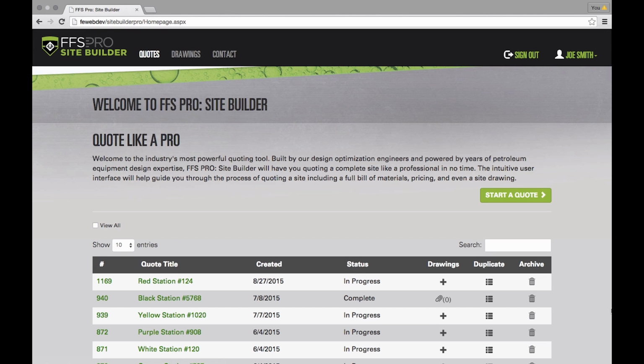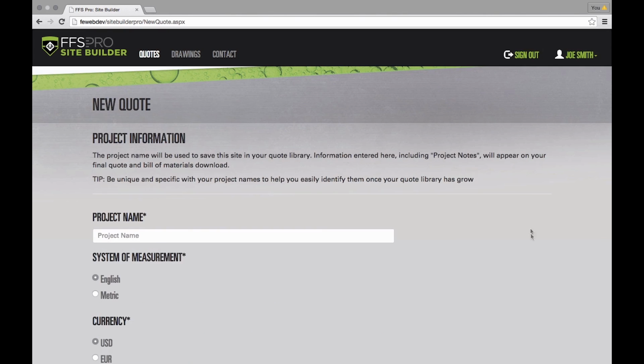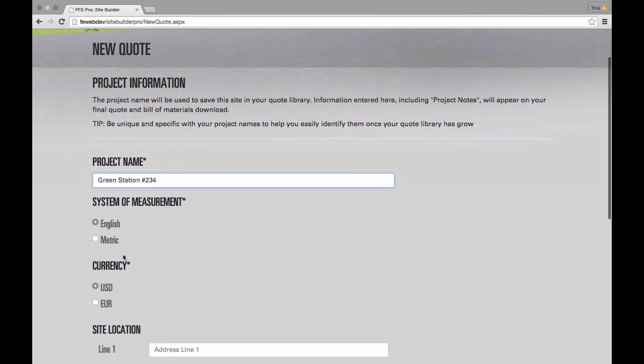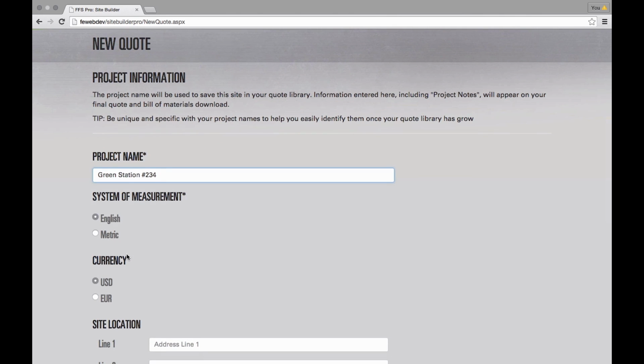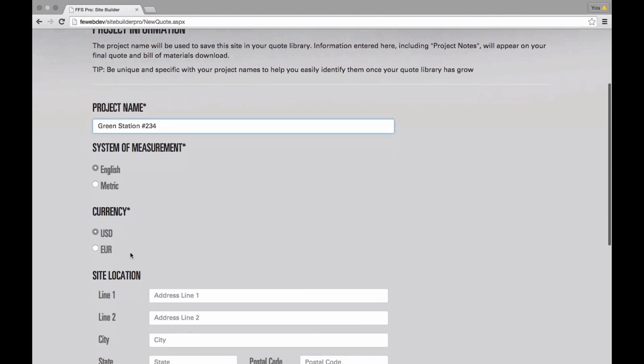Let's go ahead and start a new quote. The first thing I can do is enter a project name. Remember, your archive is searchable by project name, so try to be specific when putting in the project name.